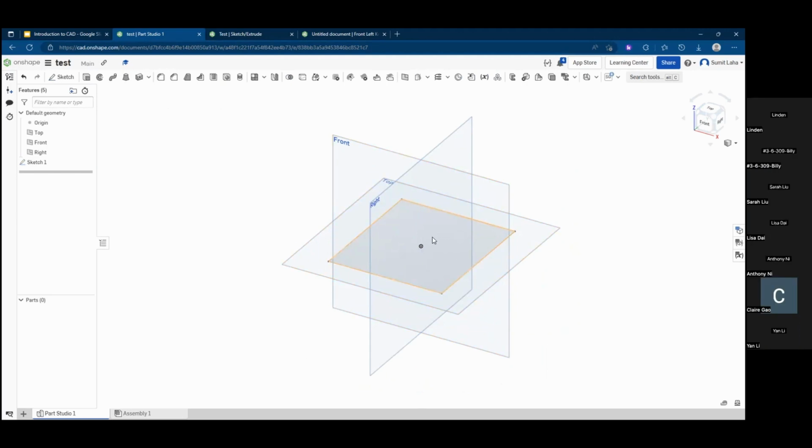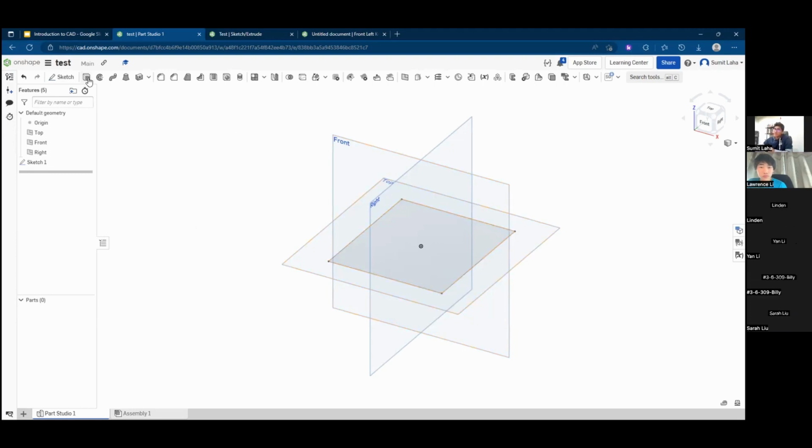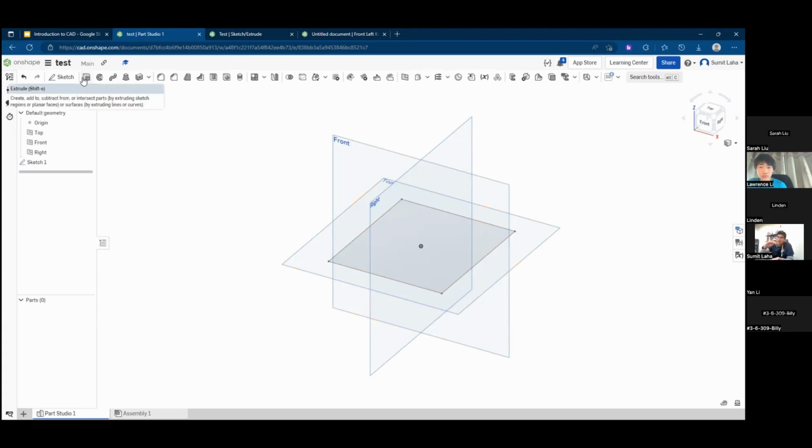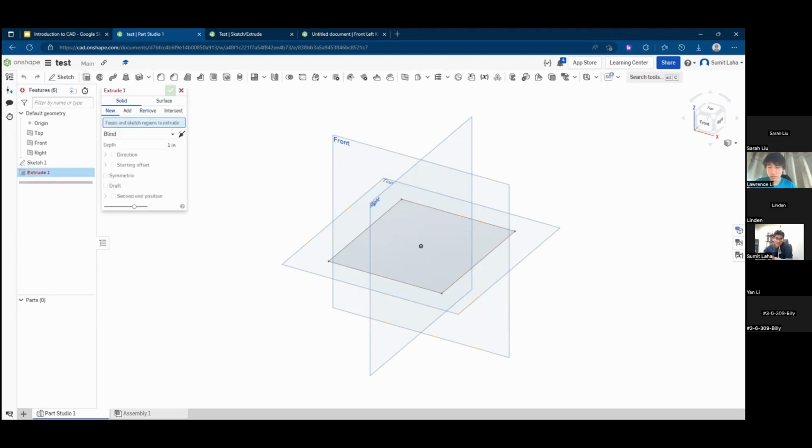To make a 3D part, we have to do something called extrusion, which is basically lifting any 2D shape and raising it so that it becomes a 3D part. The extrusion tool, which is probably the most commonly used tool in CAD, will be at the top left. Oh yeah, Sarah, you have a question?